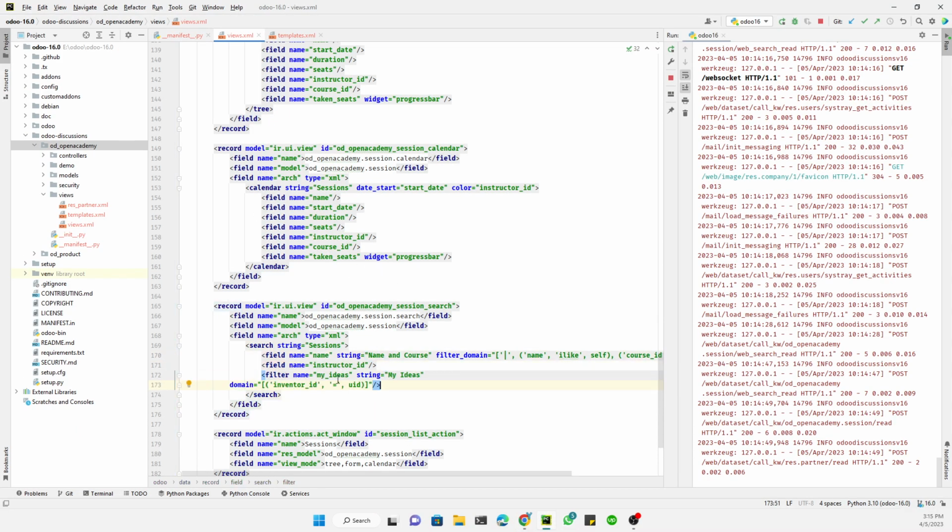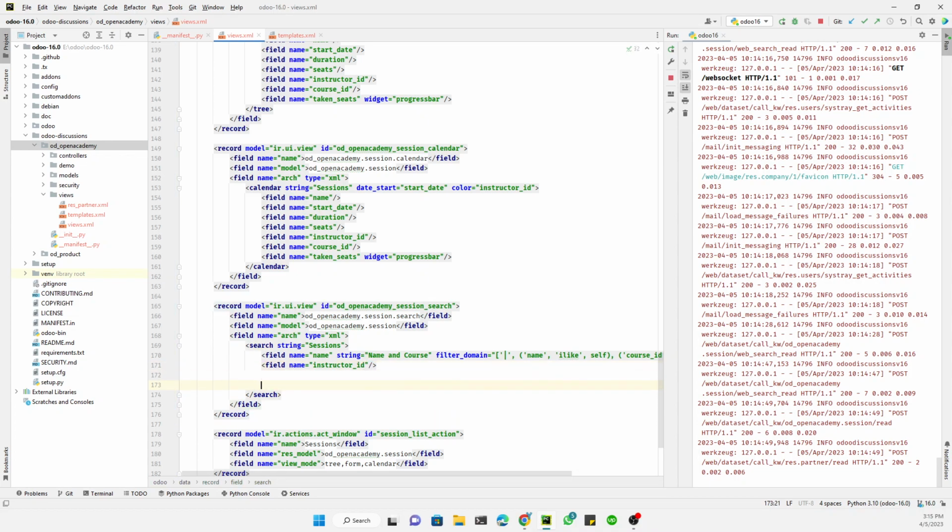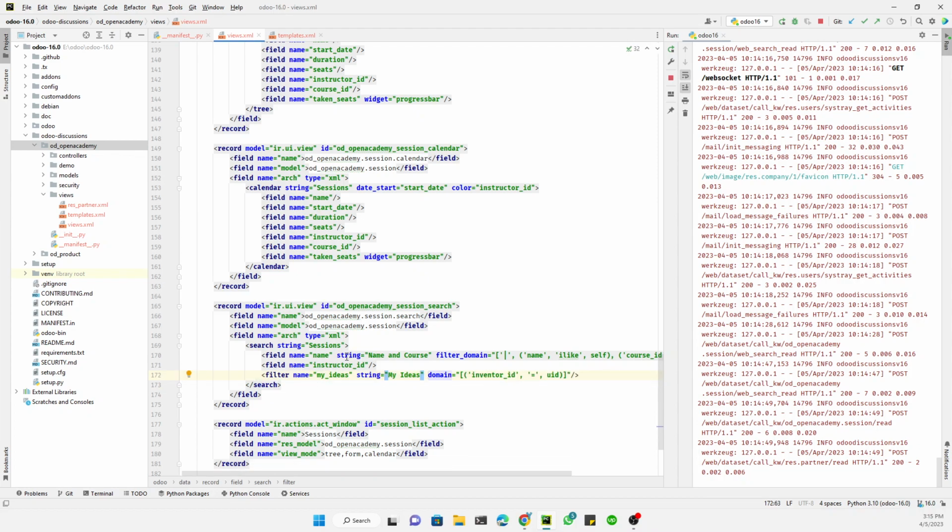We have already added the instructor, but that is not a filter, it is a field element. So here we will use the filter element and replace it with instructor, and here we will add instructor.